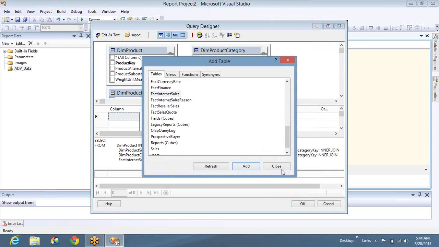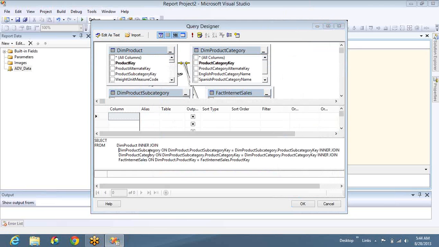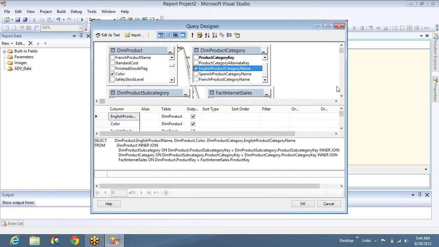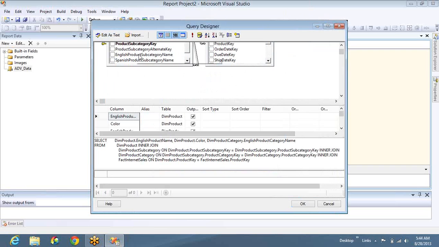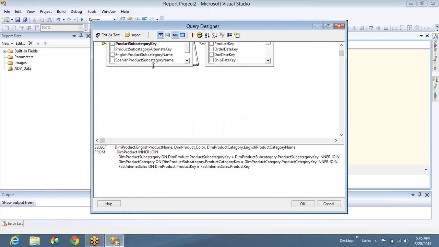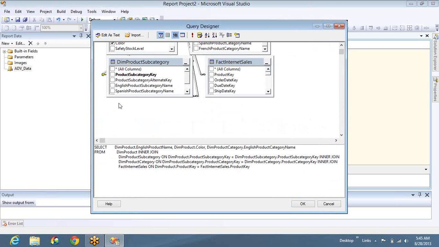Now the next step is selecting the columns. You can see all the joins are set. The first column is English product name from this table, and let's have color also. I'd like to have English product category name from this table. If you don't want the results window, you can uncheck this button so that you will get a lot of space for the tables and the query.